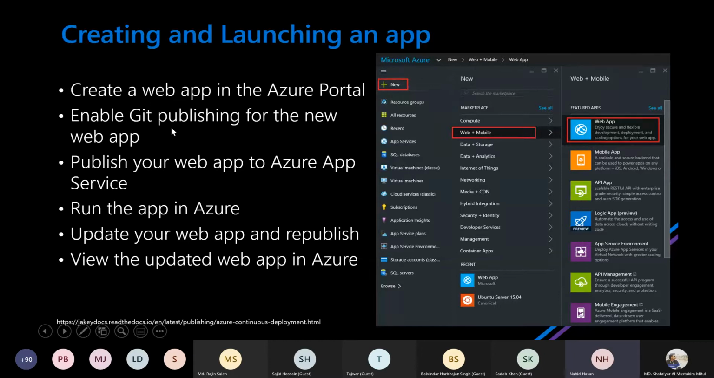Then you enable Git publishing for the new web app. Then you publish your web app to Azure App Services. Then you run the app in Azure. Then you update your web app, republish it, and view the updated app in Azure. So this is a very basic example.